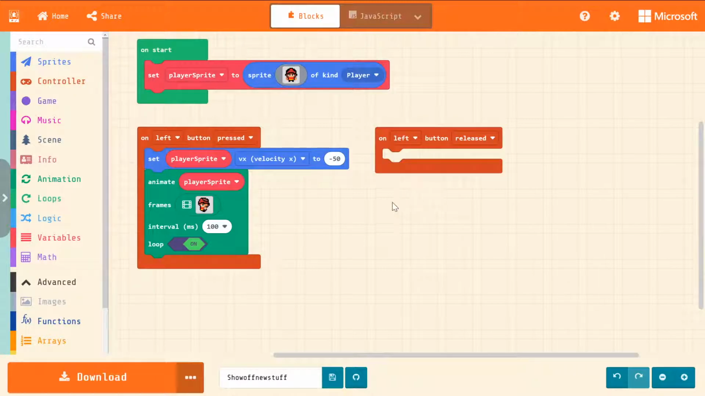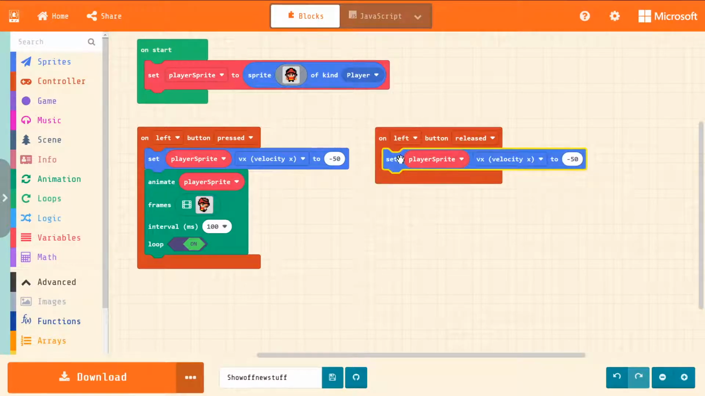So in here we should handle what happens when you stop wanting your player to go left. And the nicest, easiest way to do that is, well, we need to set the x velocity to 0 because we don't want them going any more left. So luckily, we've already got that block. I could just duplicate that. So set player sprite velocity x to 0. Sorry, change that -50 to a 0.